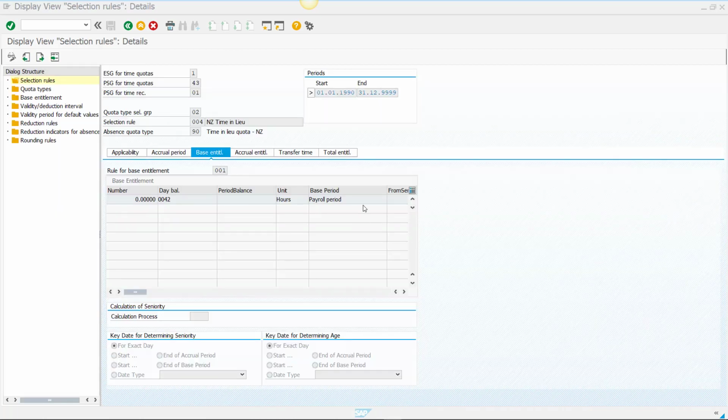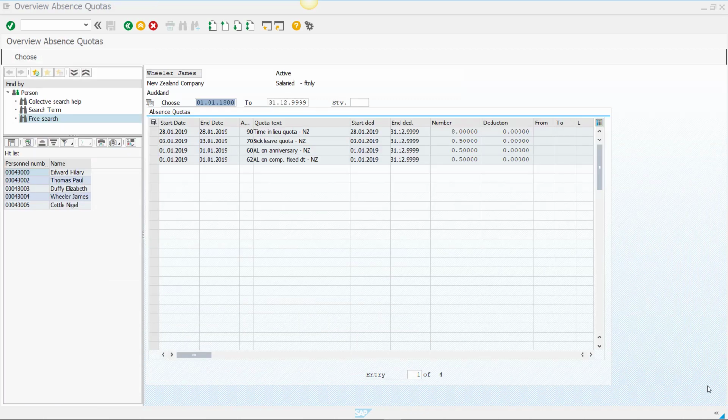So in order to fulfill the requirement, we leverage an absence quota type 90 in New Zealand. And the base entitlement is given by the time type 0042, which is generated whenever the staff is working on a public holiday. Let's suppose two staff have worked on public holidays, so whenever PT60 runs, it generates the absence quota 90, which I introduced earlier, and let's check the payroll for 43002.